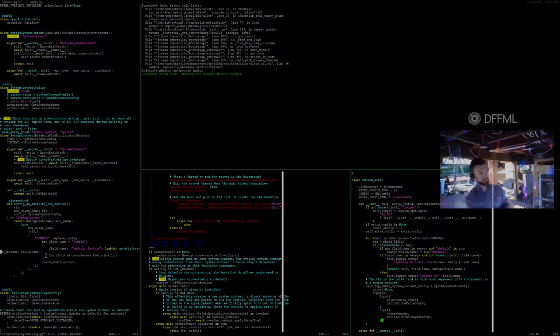So if you wanted to run the same thing here, top level system context, inputs, architecture equals open architecture, data flow equals data flow.